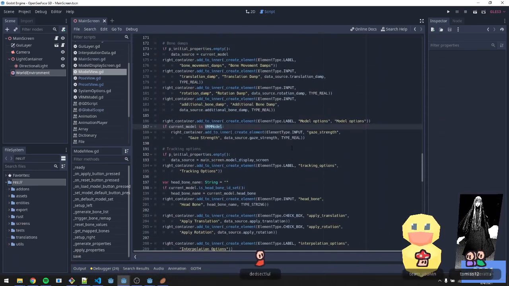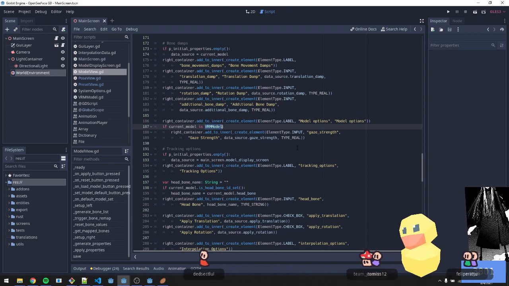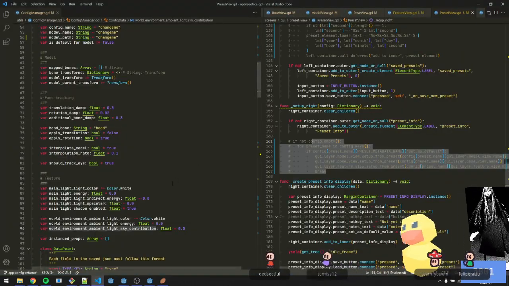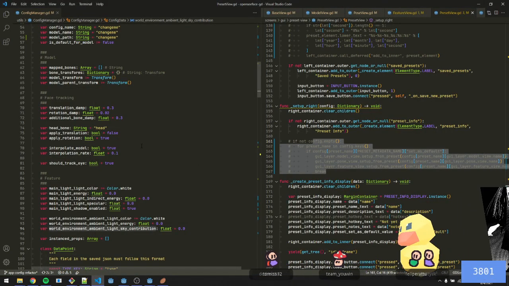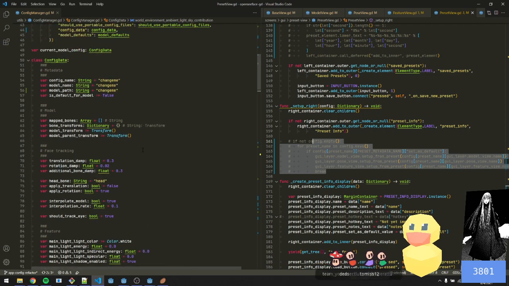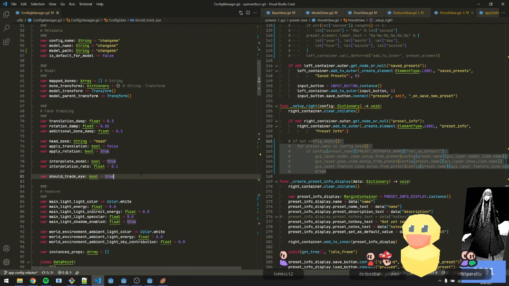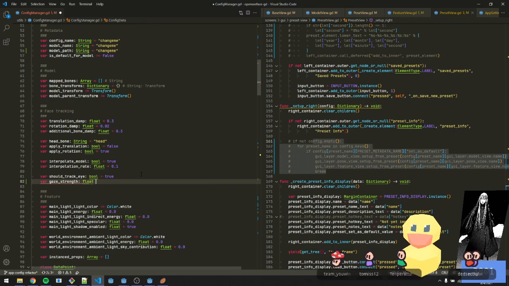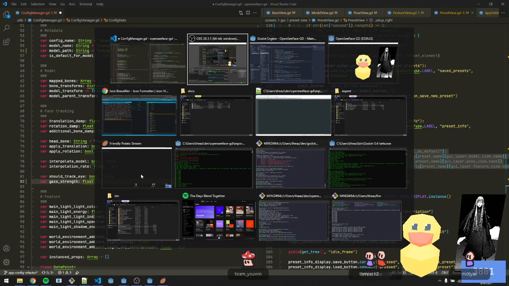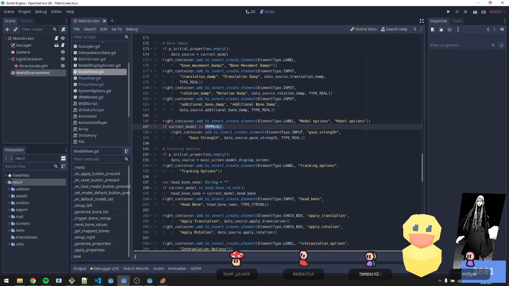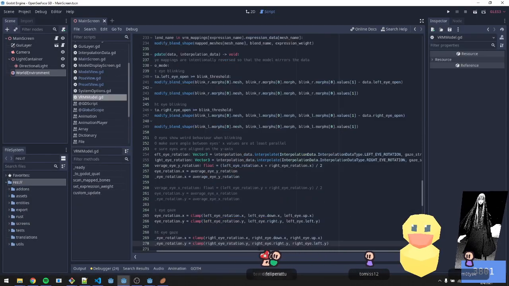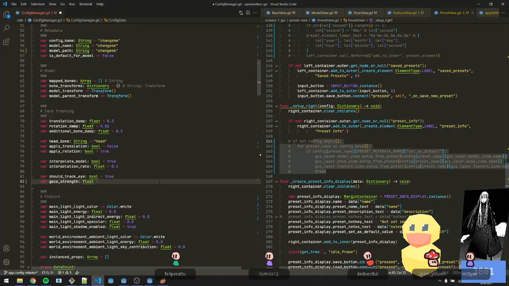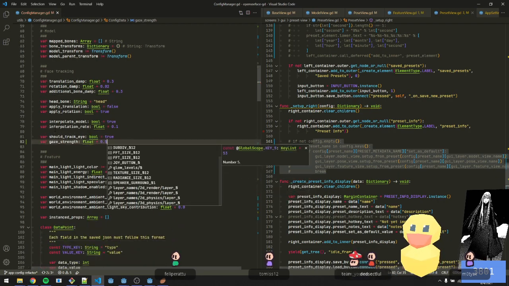I suppose I should just have this available on all of them, right? So that's like model option. So let's add a new thing to this. Gaze strength, that's like a face tracking thing, right? Gaze strength, some sort of float. What do I set it? What's the default for VRM models? Gaze strength 0.05. Sounds pretty good.